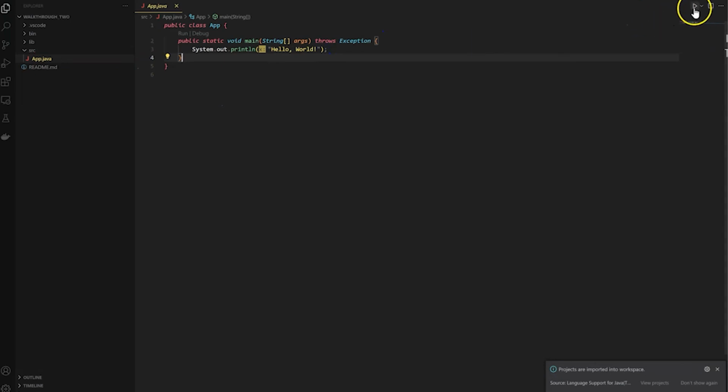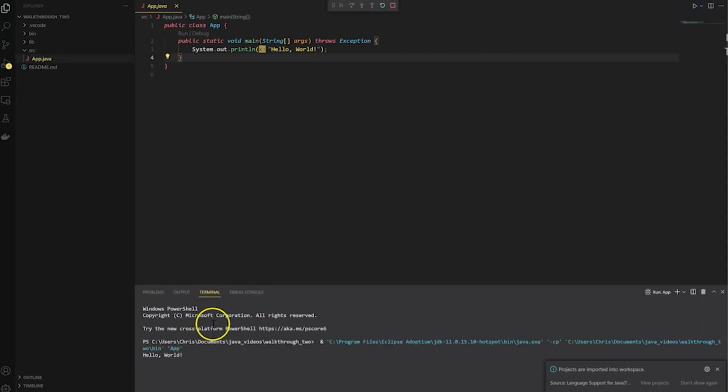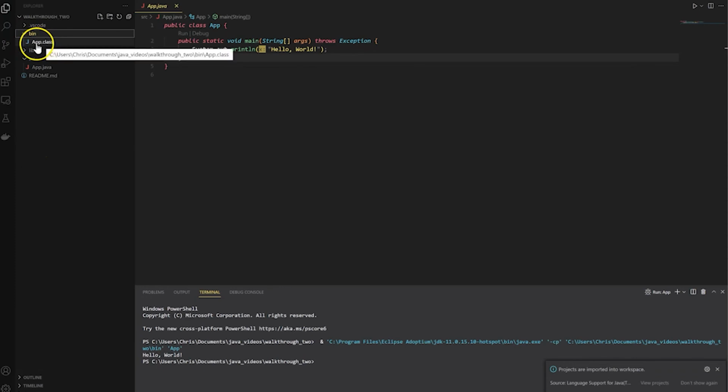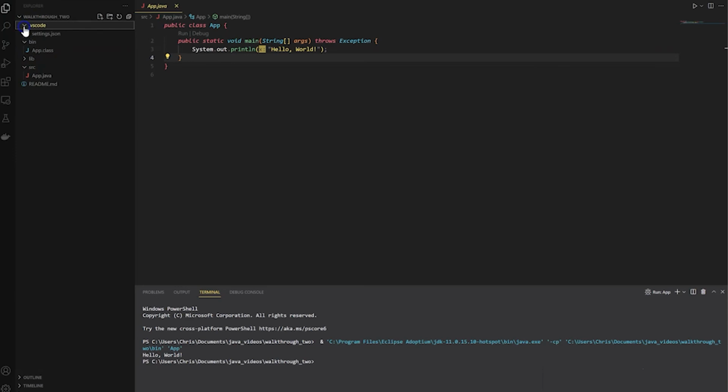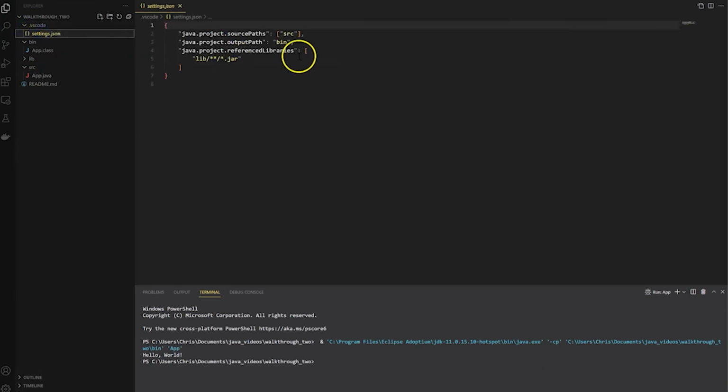So if we want to run this program, you just click play. It's going to bring up the terminal. It's going to compile the code into bytecode, and then you'll see hello world. And in this folder structure, you'll see that the app.class file is within the bin. What allows that app.class file to be within the bin is the configuration of the settings.json file. It's telling where to output the bytecode or the class file.